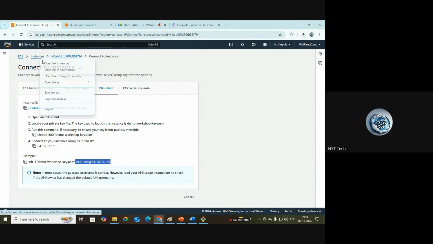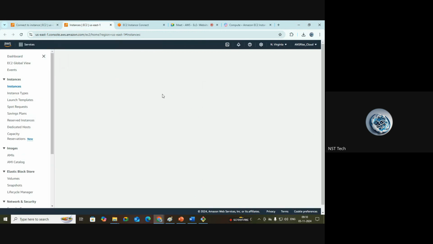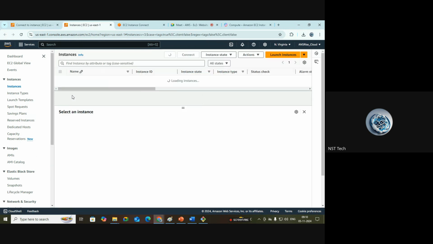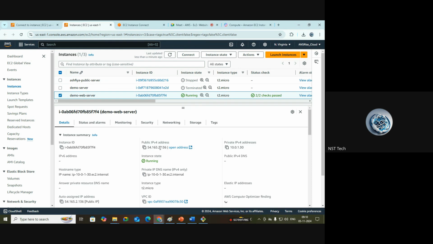Let us verify what the public IP address of the server is. 54.165.2.133. Is it the same or not? Let us see. I'm going to the EC2 instances, selecting the server. You can see 54.165.2.136. So it's the same, right? Let us execute that command.